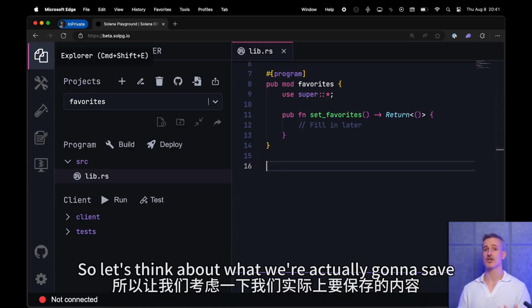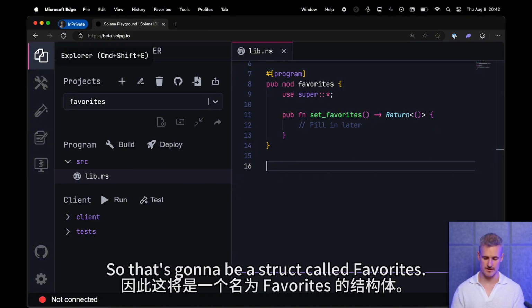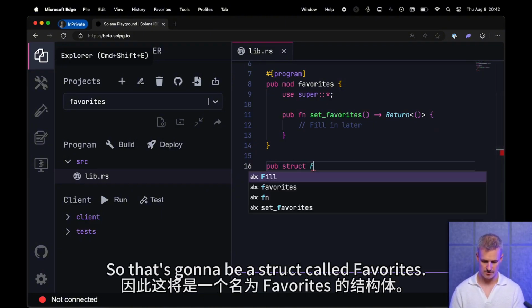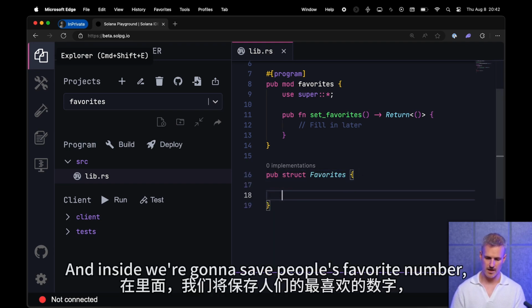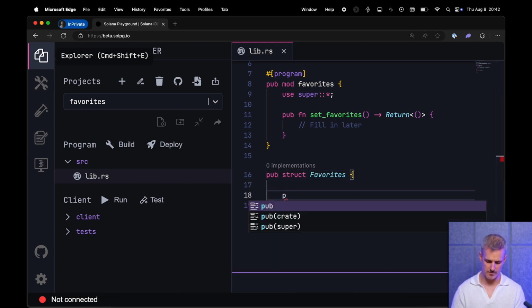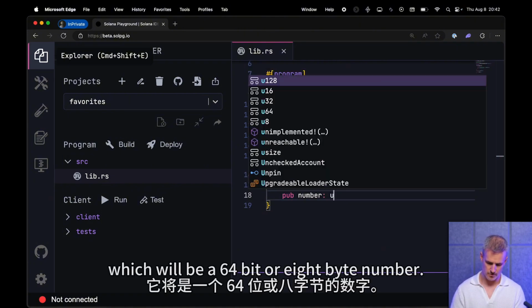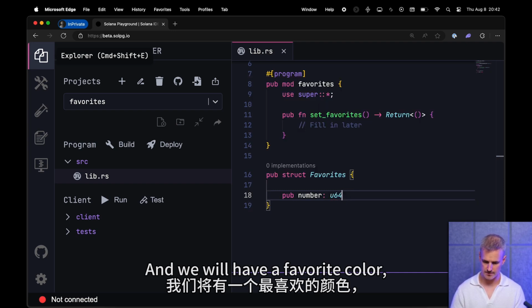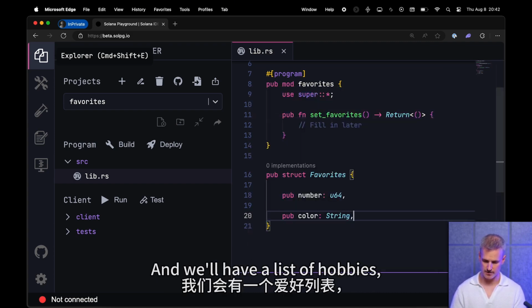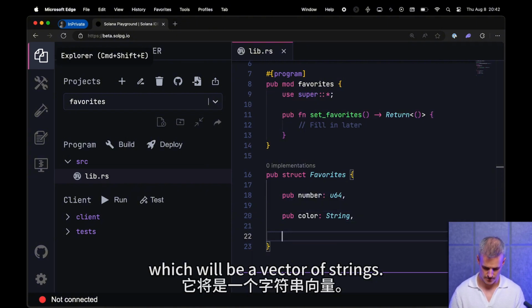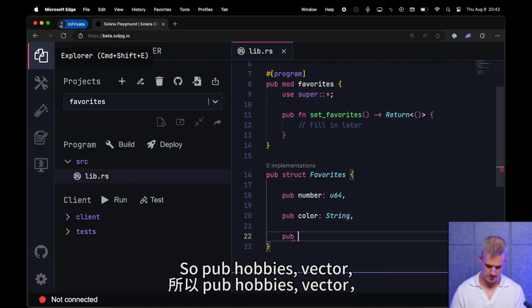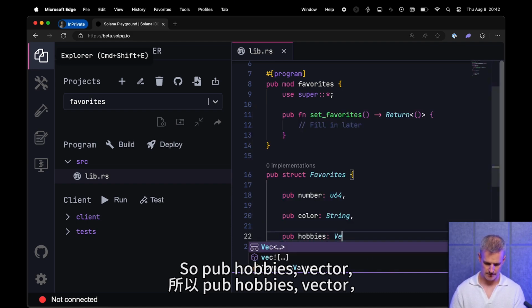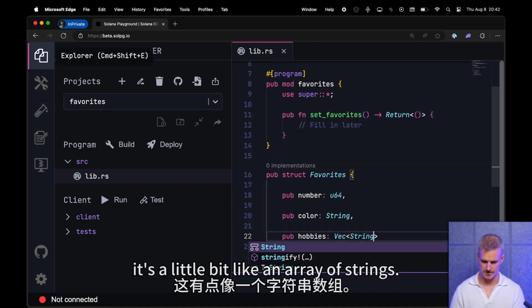So let's think about what we're actually going to save to the blockchain. We're going to save people's favorite things. So that's going to be a struct called Favorites. And inside, we're going to save people's favorite number, which will be a 64-bit or 8-byte number. And we will have a favorite color, which will just be a string. And we'll have a list of hobbies, which will be a vector of strings. So pub hobbies, vector, it's a little bit like an array of strings.